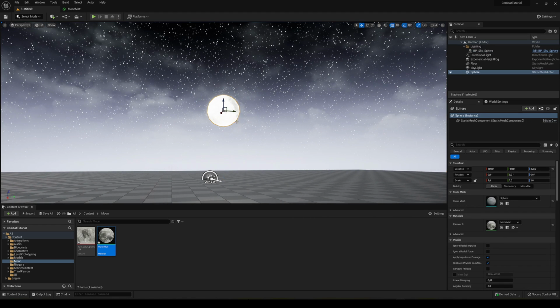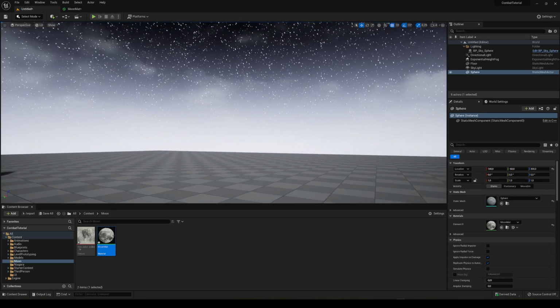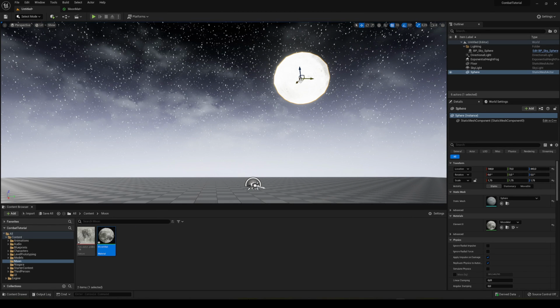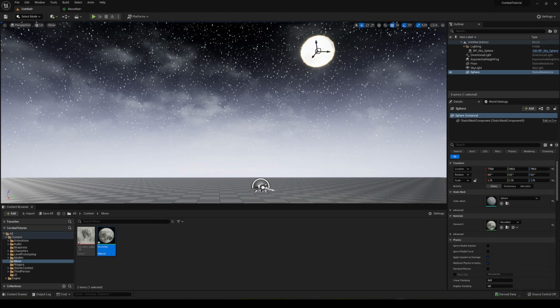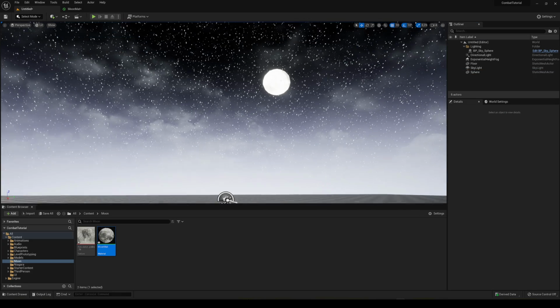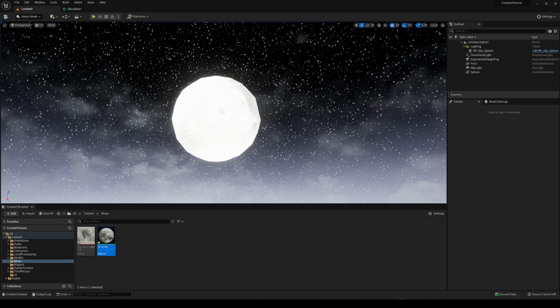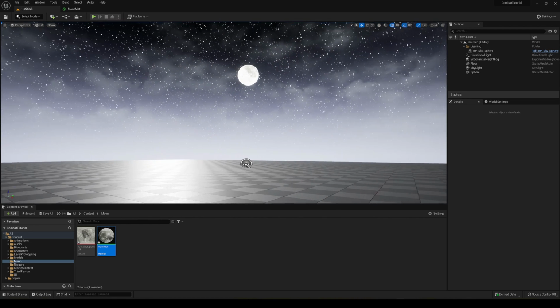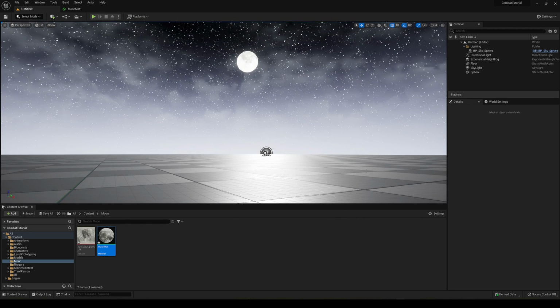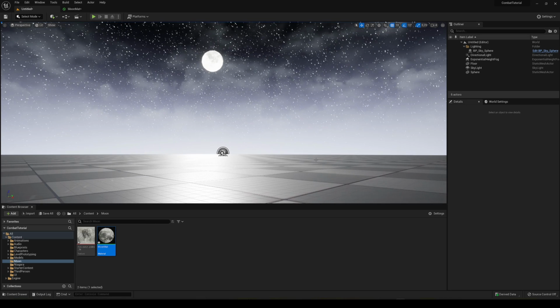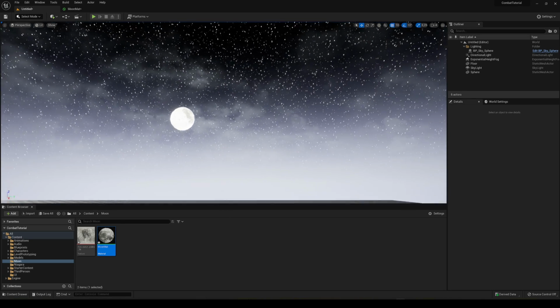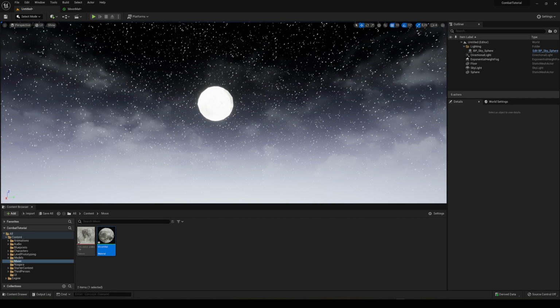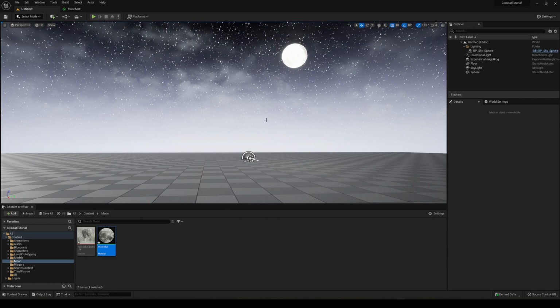Go ahead and move it around, bigger or smaller. You can see that we have our moon. Now it might be glowing a lot, so you can control that, but it's looking very, very cool. That's pretty much it, guys. You have yourself a sky, a moon, stars, etc.